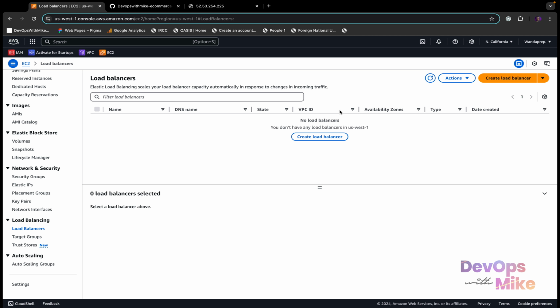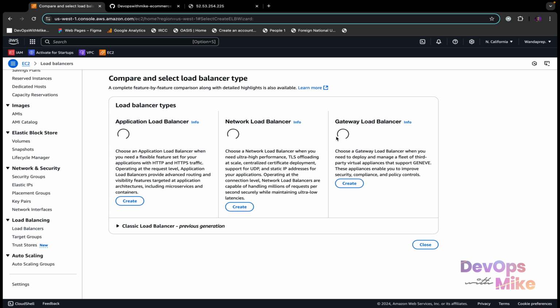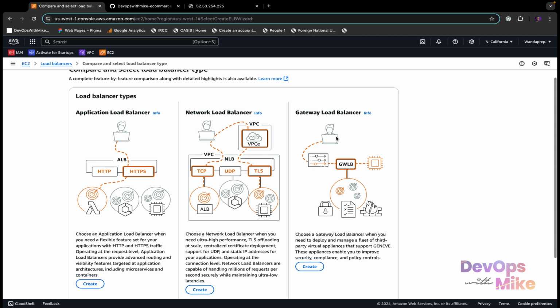So currently there's no load balancer in our account. So for us to create a load balancer, we have different options. You can click here to create a load balancer, or you can equally click here to create a load balancer. Either way, if you click, it will take you to the spot where you are creating a load balancer.